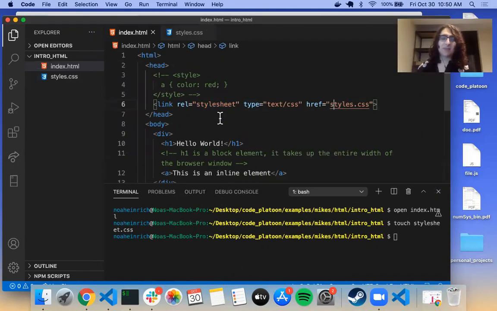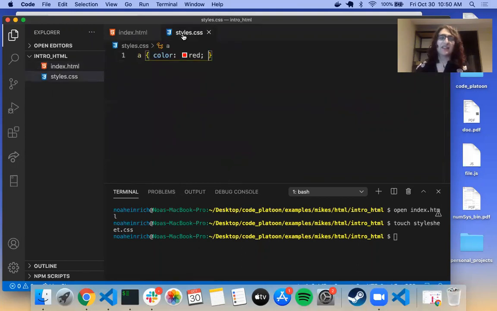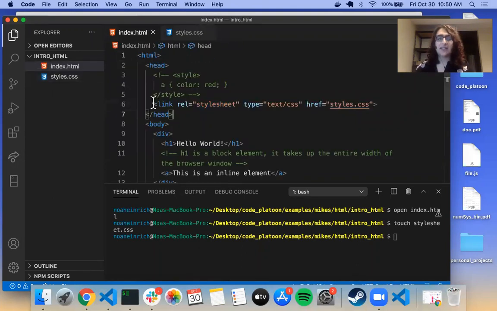So again, there are multiple ways of applying CSS, but the most common is to use an external style sheet that's connected to your HTML document via this link tag. And you notice this link tag is one of a few HTML tags that doesn't need an ending tag. All right. So what questions do you have so far?